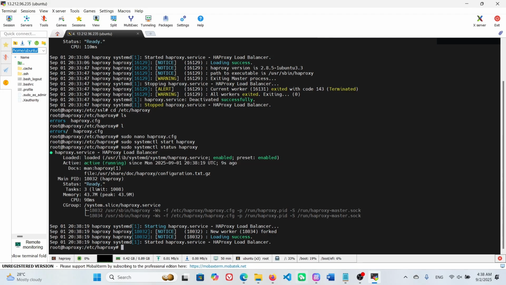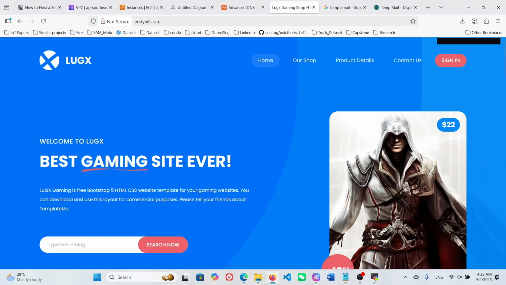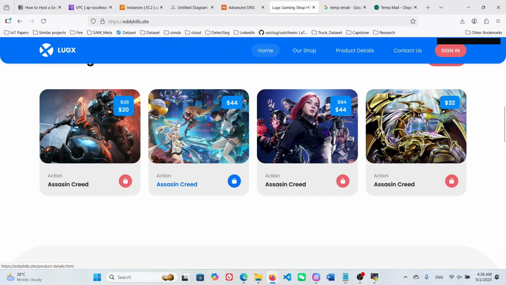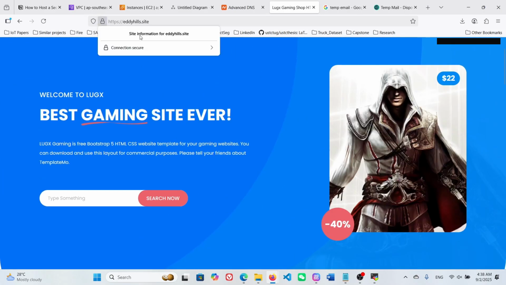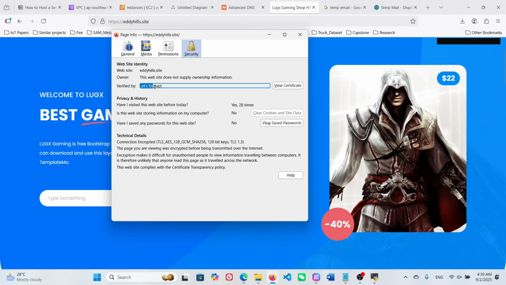The next thing to do now is to check our website. Now it shows that it is not secure. Let's refresh. Wow, just like magic, guys. Just like magic. Did you see that? Exactly. It is now secure. Can we see? It is now secure. Secure by who? Let's Encrypt. Okay, we can see it is secured by Let's Encrypt. And the website is eddyhills.site.